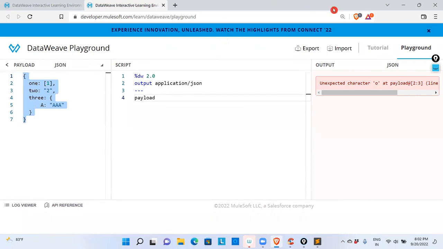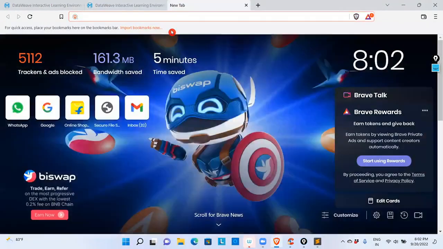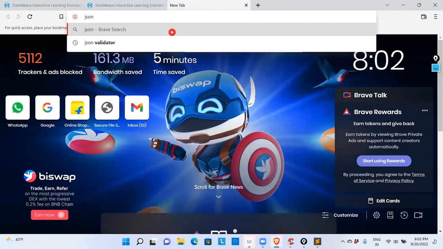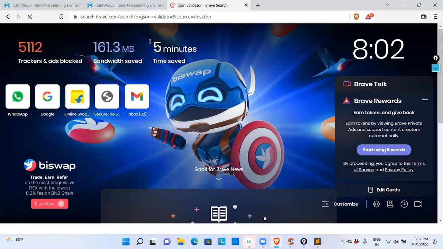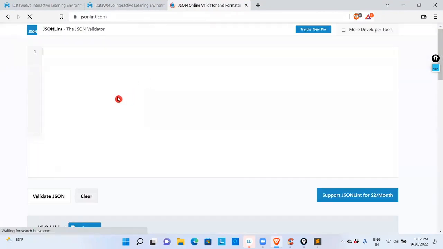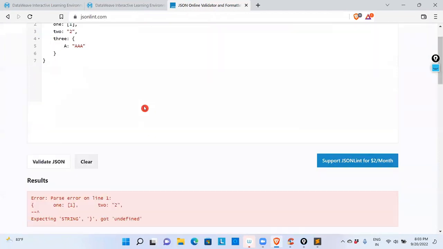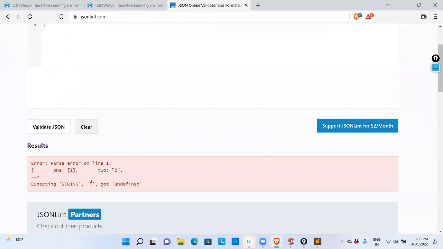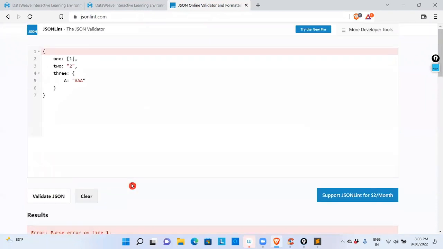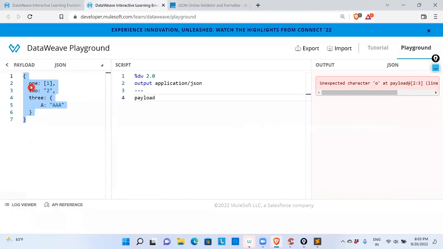Online validator, JSON validator. You can simply go to any online validator, like JSON Lint. There are a number of options, but JSON Lint is the easiest one. Then you can validate JSON. You can see it is showing an error. Why? You can see, error: string, expecting something. So this is the one we need to place inside double quotes, right?